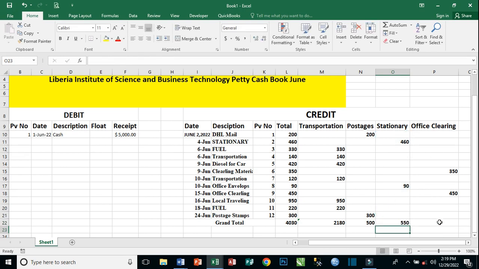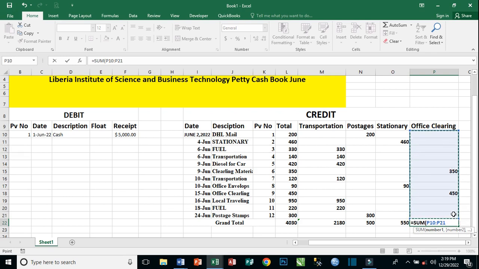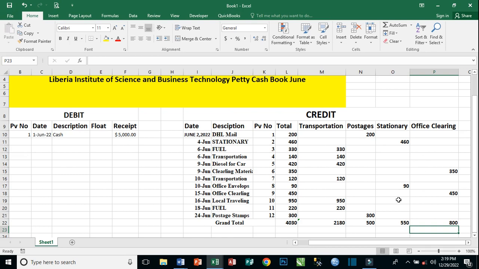That is $550. So how much was spent on the office cleaning? You can just use your equal sign again here and type SUM. Mind you that we use the equal sign first. If you were in school when you were solving mathematics, the math instructor always put the equal sign first. So know that it still applies in Excel too. You use it and press enter. $800. Now you have successfully completed your petty cash in Excel.